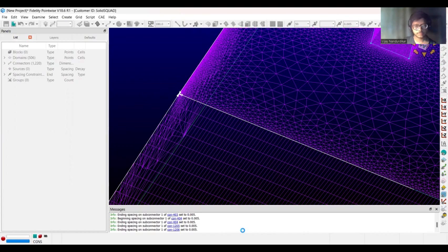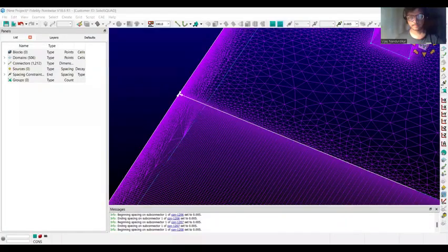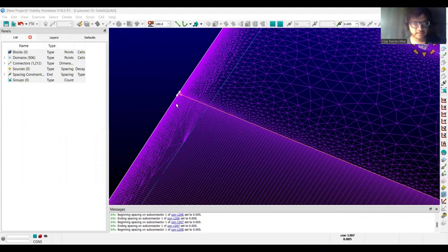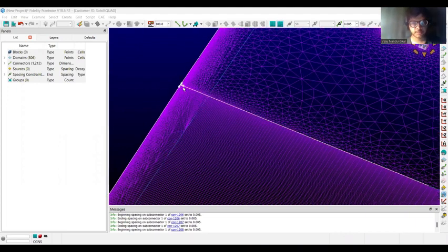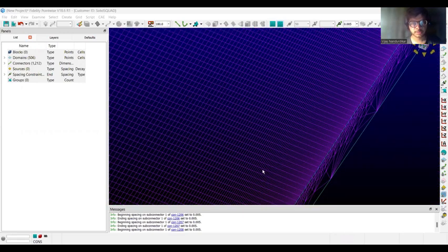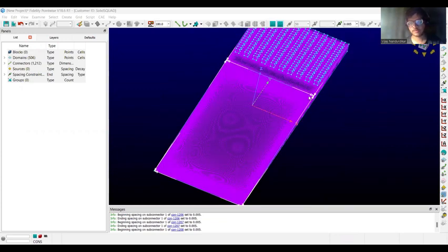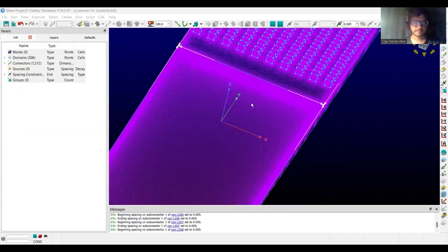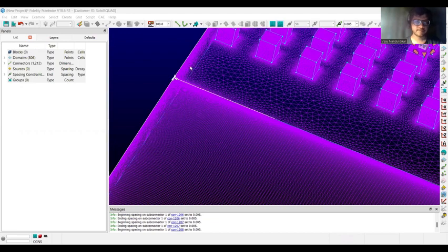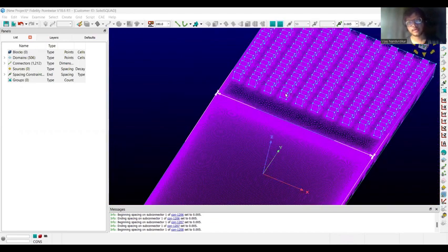I'll pause the recording, and let's see. Okay, the refinement has been done. It's quite a finer mesh on this side. It goes to the coarse, and again it's finer at this edge. I think it's good. It means we can play with it, however we want.